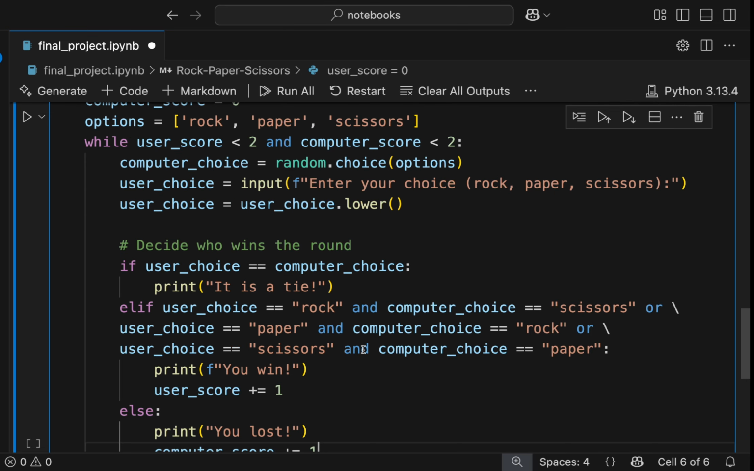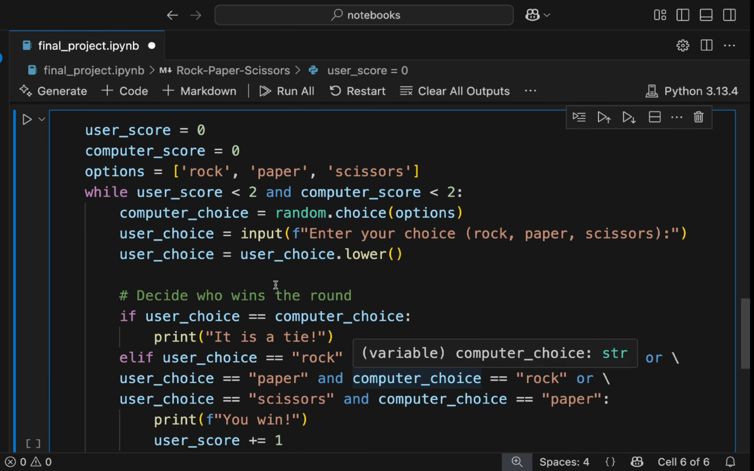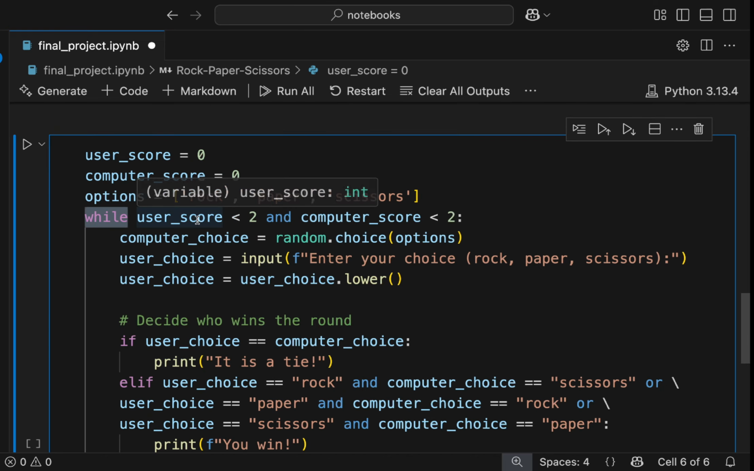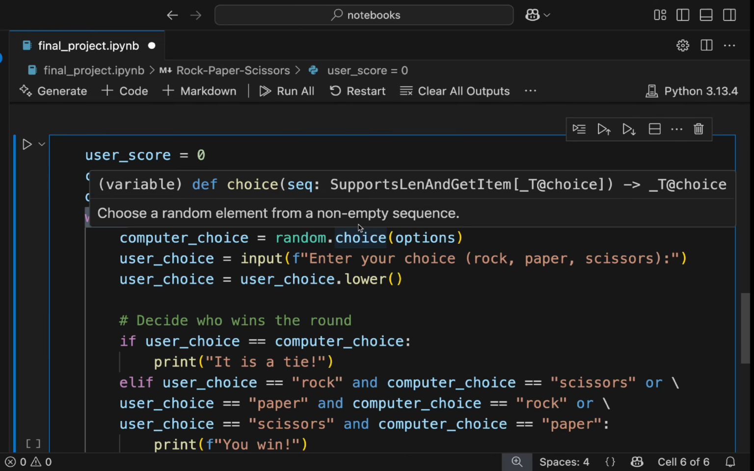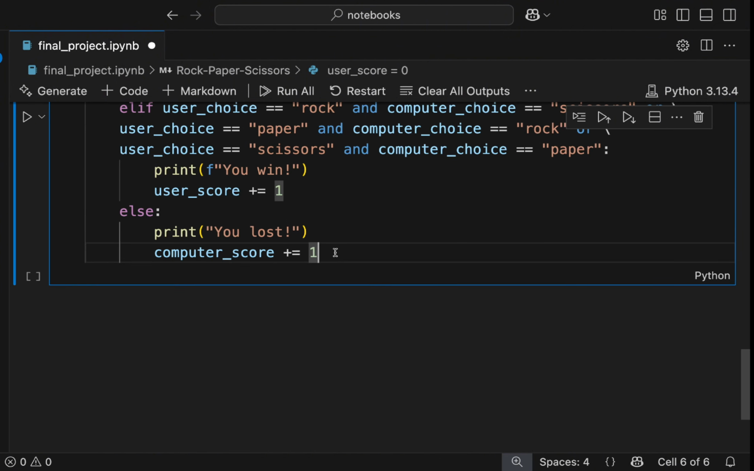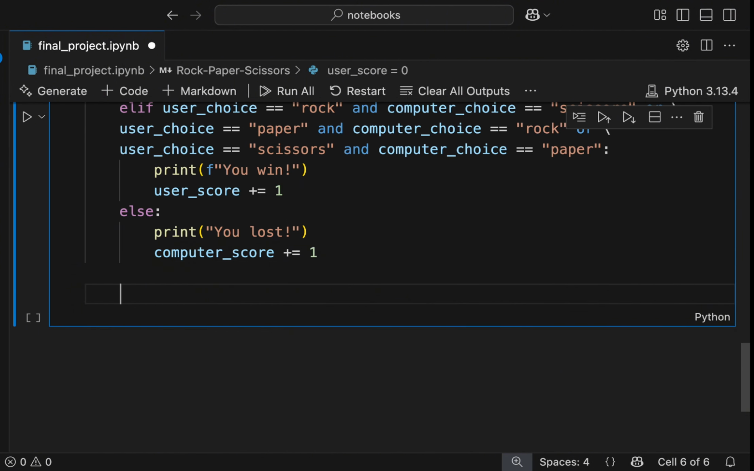So basically, just 2 things are changed here. We have 2 variables to keep track of the scores, and we use the while statement. So if any of the players, the user or the computer, reaches 2, the while will stop and we will go outside of the game. So let's go outside of the game. Let's print something like game over.